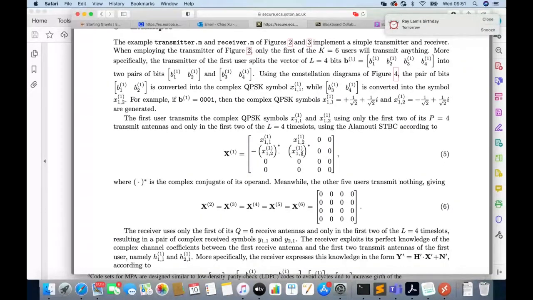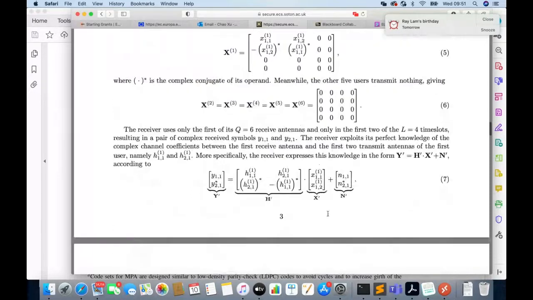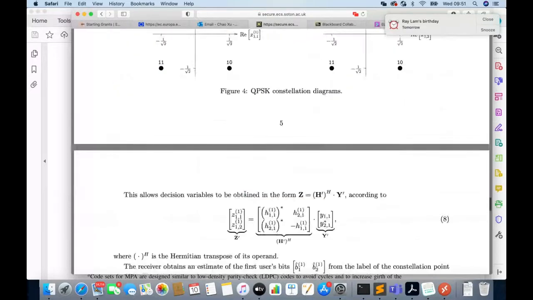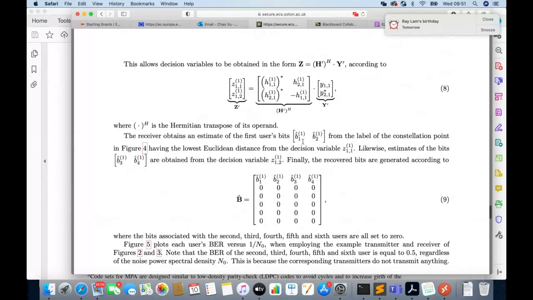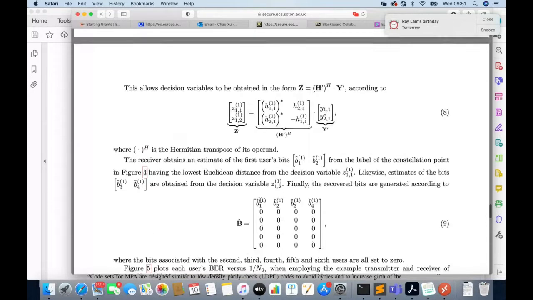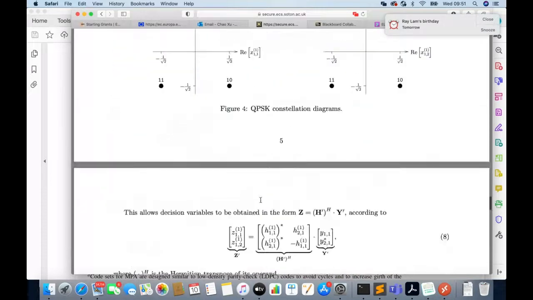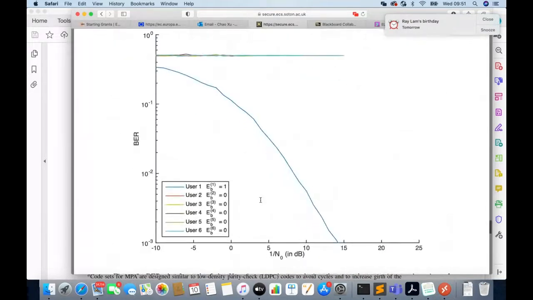Two signals over two time slots. All the other users are silent. And then as a receiver, you receive a signal like this, and then do signal detection, and then recover the signal of the first user. So if you run the MATLAB program that you can download from the course website, the figure you get is this one.